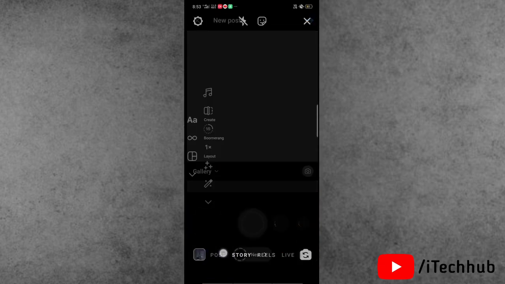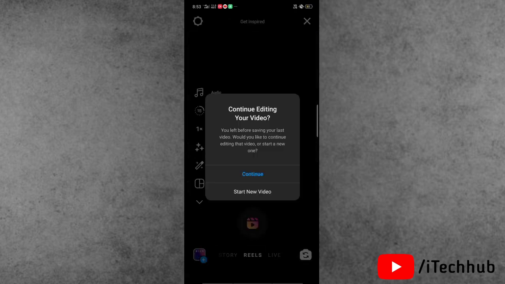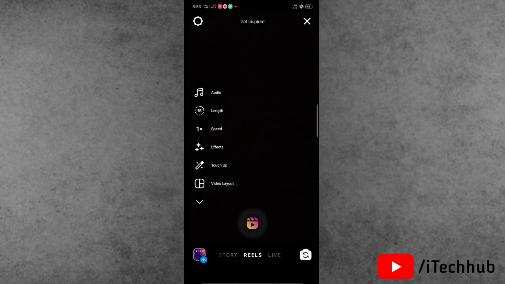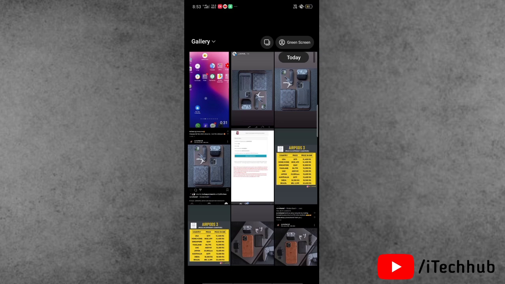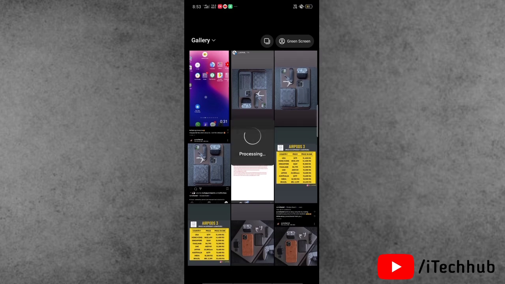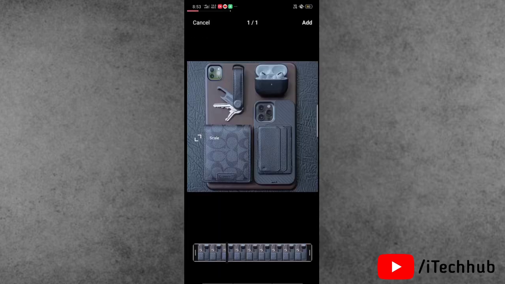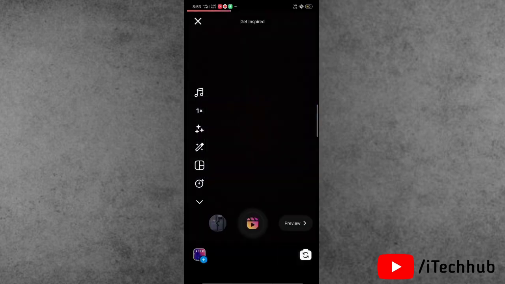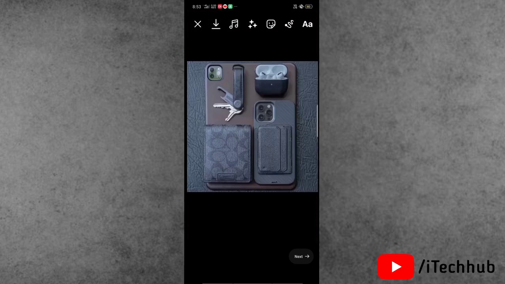Now tap the plus icon in the top corner and at the bottom select Reels. In Reels, swipe up and select any picture. Select the picture, after that you can see the add icon on the right hand side corner. So guys, please make sure to tap on that. Now again on the right hand side bottom, the preview option is available. Now simply tap on that.